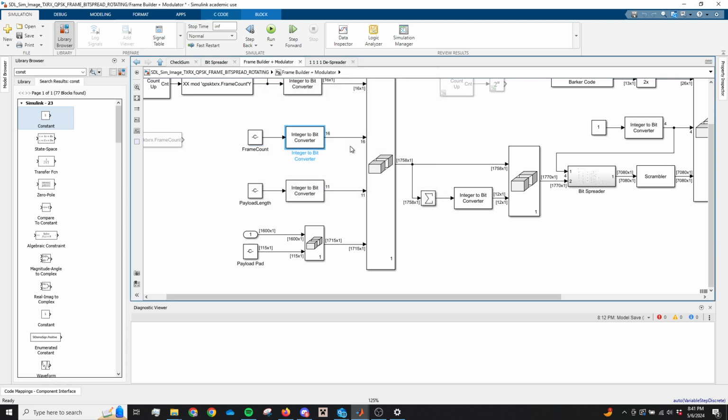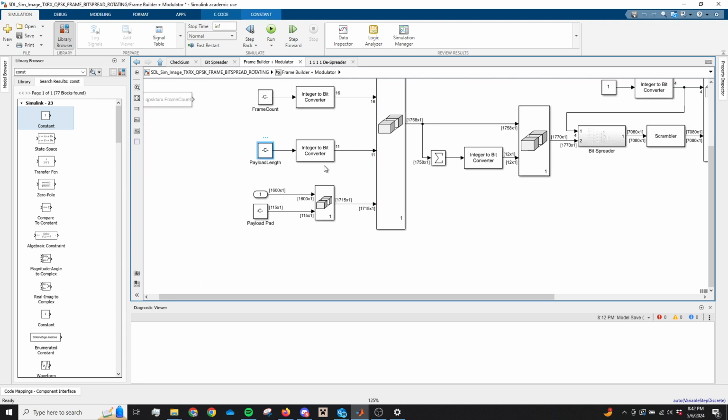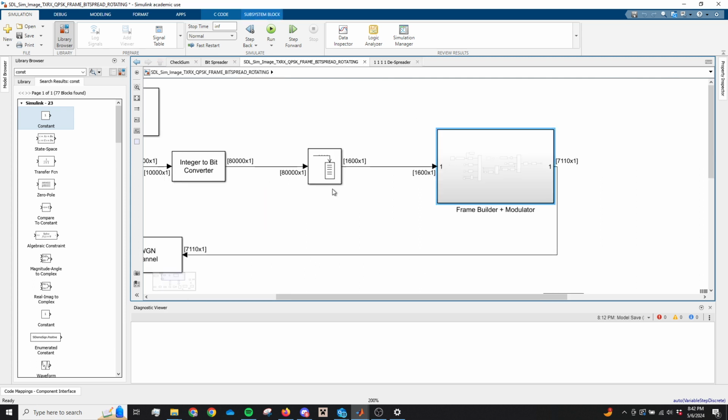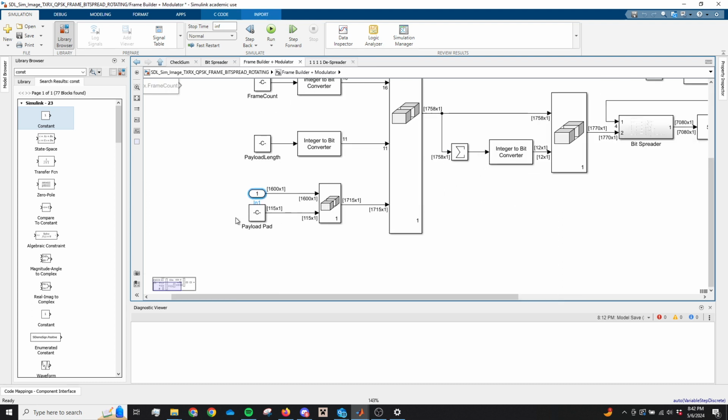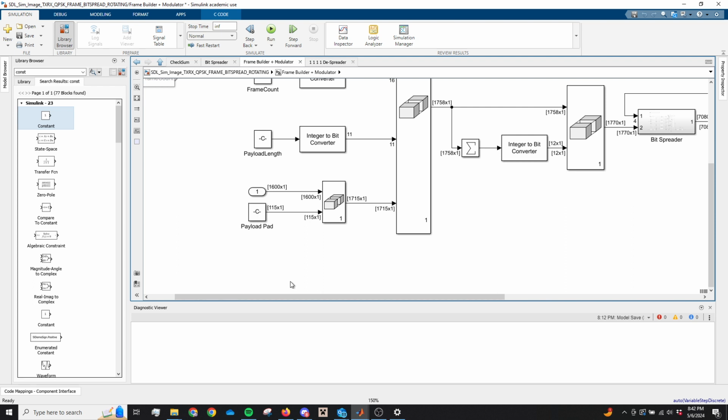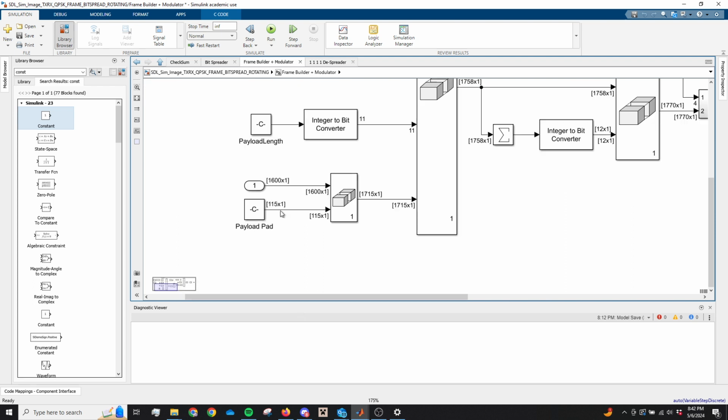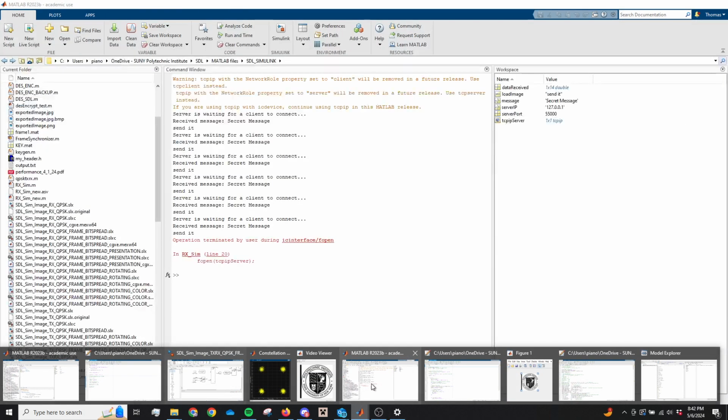Convert that to a 16-bit integer, sorry, 16-bit string. Add that. Payload length, which is the amount of bits in the data block we're going to use. So we have our 1600. Convert that to an 11-bit number. Concatenate. Here we have our input data in this in block, which is our 1600-bit buffer, or the two strips of the image. And then we concatenate that with the payload pad. And all the payload pad is a pad of zeros that fills out the rest of that data block to add up to the 1715 data bits in our block.